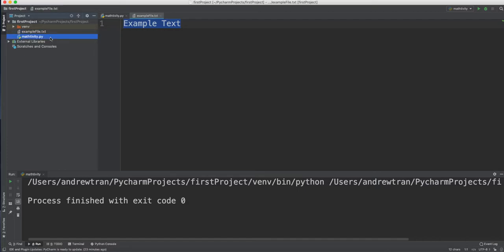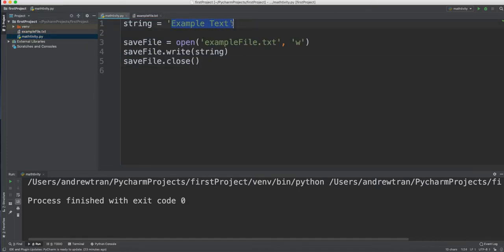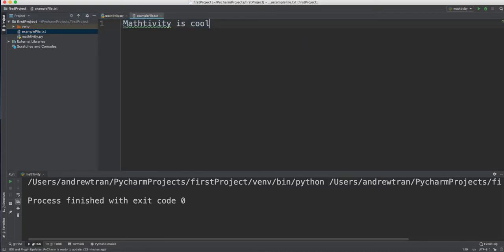And I'm going to show you what I mean when I say it clears the whole document. Let's say I wanted to change this to mathtivity is cool. Look at what happens. I'm going to run it. It's done running, and look. Did you just see how that was replaced? Mathtivity is cool is now the text instead of example text. So that's writing to a file.